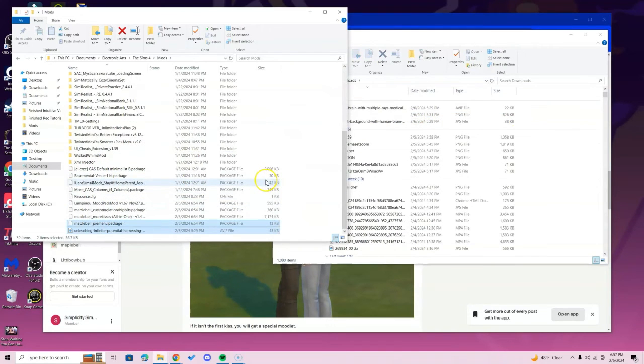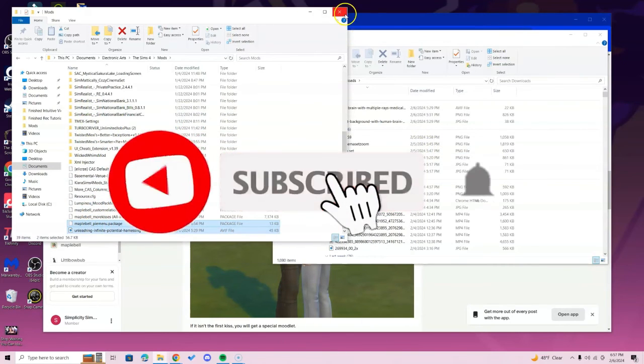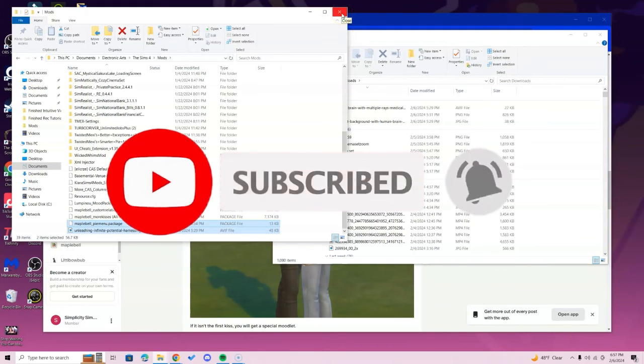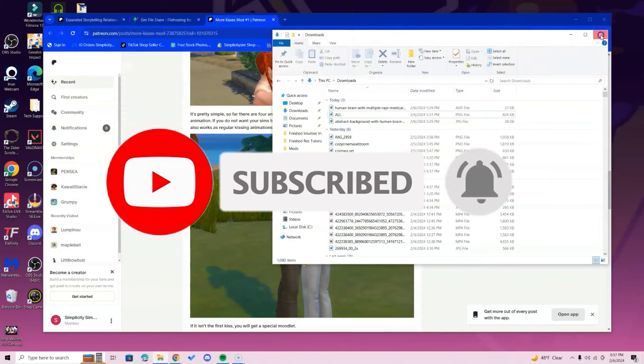All right. And now you have all the mods installed and they're all package files. So that's easy installation. You don't have to worry about them being folders deep or any of that. At this point, you want to make sure your game option settings are set.